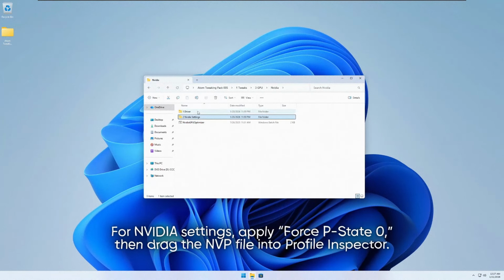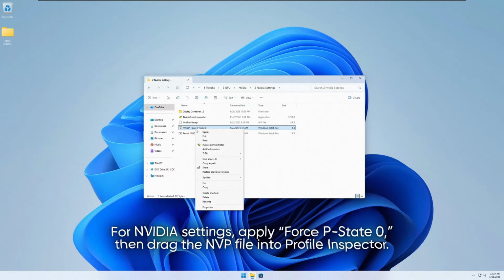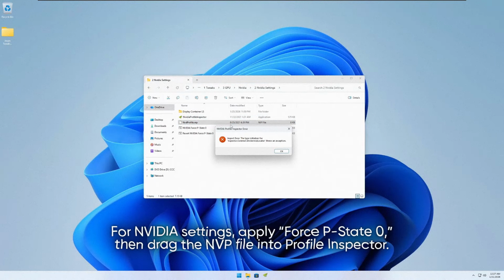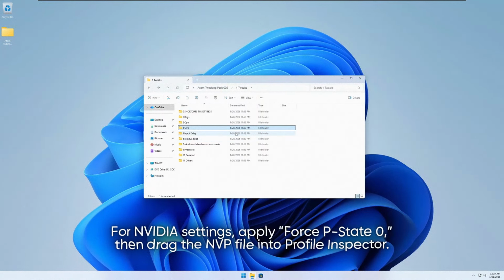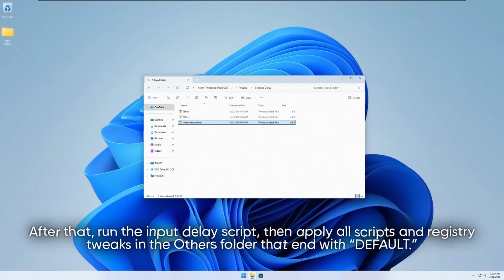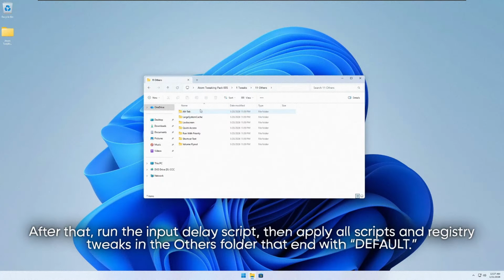For NVIDIA settings, apply Force P State 0, then drag the NVP file into Profile Inspector. After that, run the input delay script, then apply all scripts and registry tweaks in the Others folder that end with default.